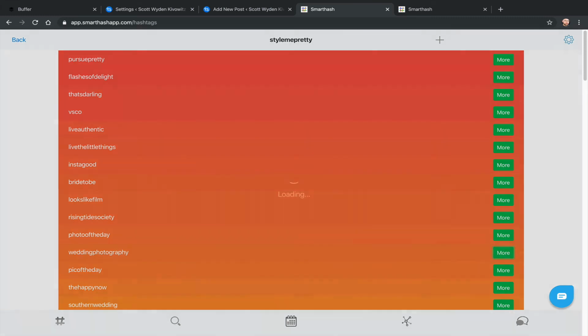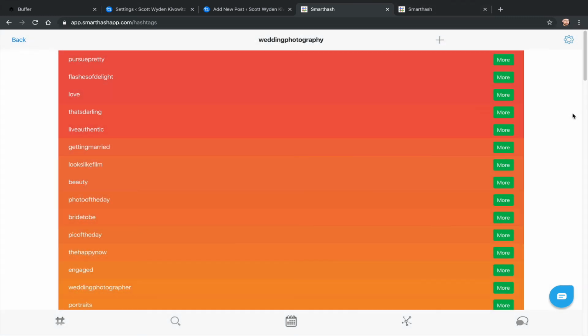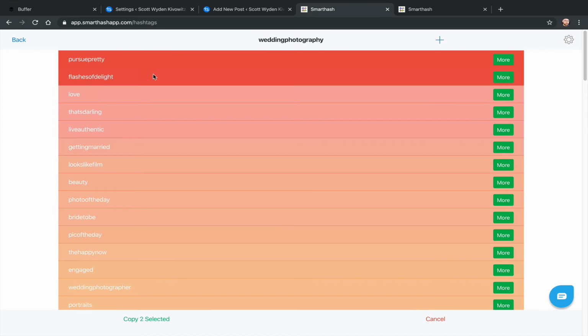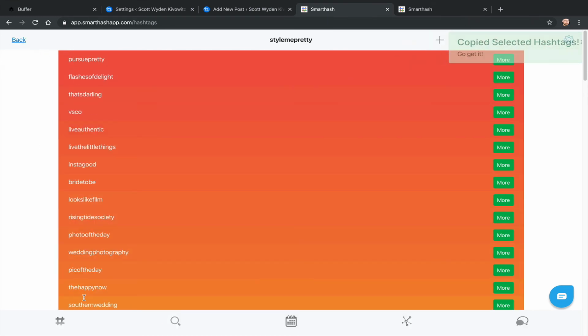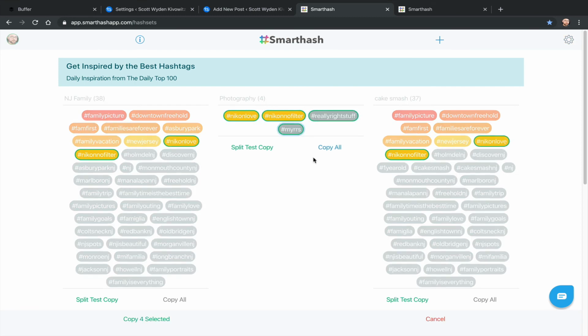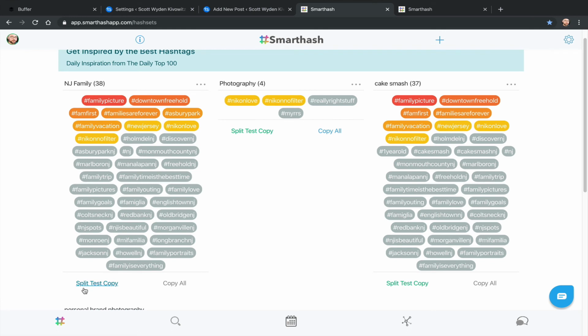Wedding photography, right? So here I click on more. We can dig into what's relevant, what is hot, what is really hot on the heat map for wedding photography. Right? And then you can click on these and copy them, and you can add them to your hashtag set. I can click on individual hashtags and copy those selected hashtags, or I can do what's called a split test copy, and it's going to copy randomly a bunch of hashtags.